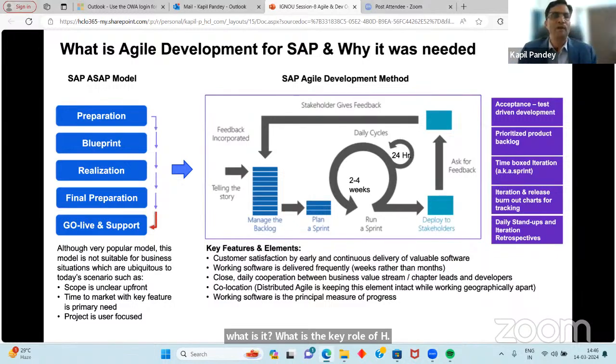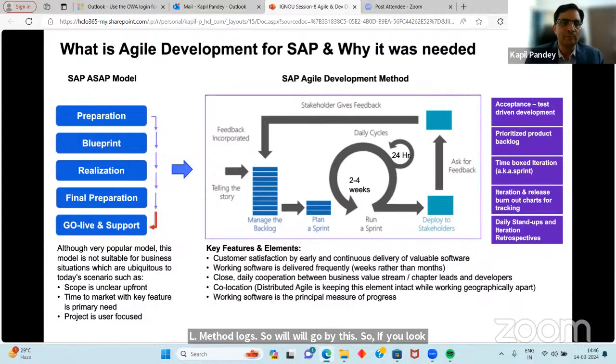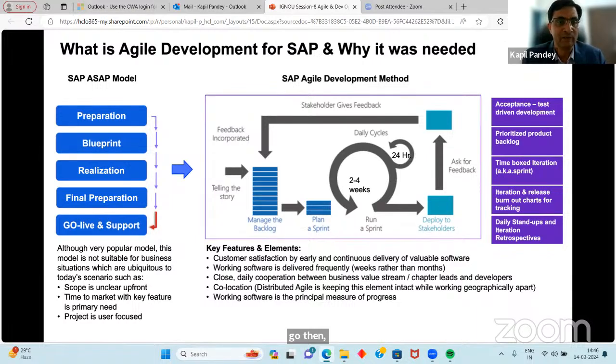If you look at the left side of the presentation, earlier SAP used to call it the ASAP model. It was very much like the waterfall methodology, where preparation goes first, then a long time is taken in blueprinting, at least 6 or 8 months. Then you do the realization, then final preparation and go live.